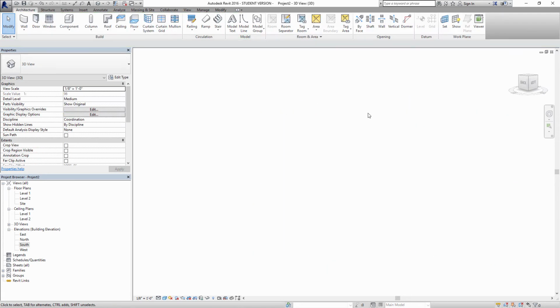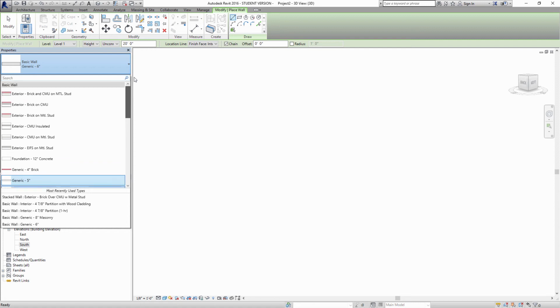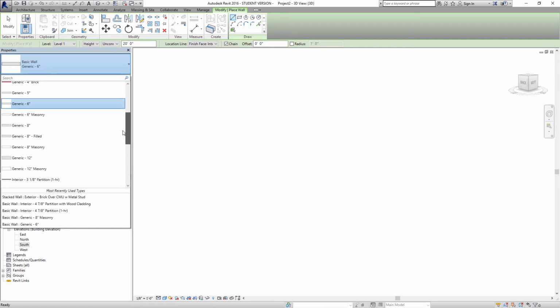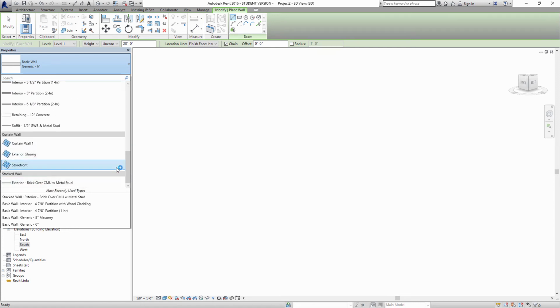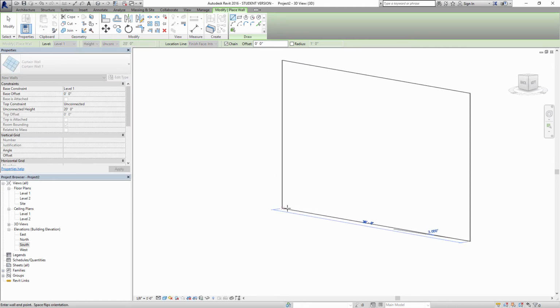The last thing I want to look at is the basics of curtain walls. If I go and create a new wall, I'm going to go down to the bottom here, and we have our basic walls, we have curtain walls, and then we have stacked walls. The architectural template comes with these 3 presets, and we're just going to start with curtain wall 1. That's fine. So we'll drag it out just like we've done everything else.